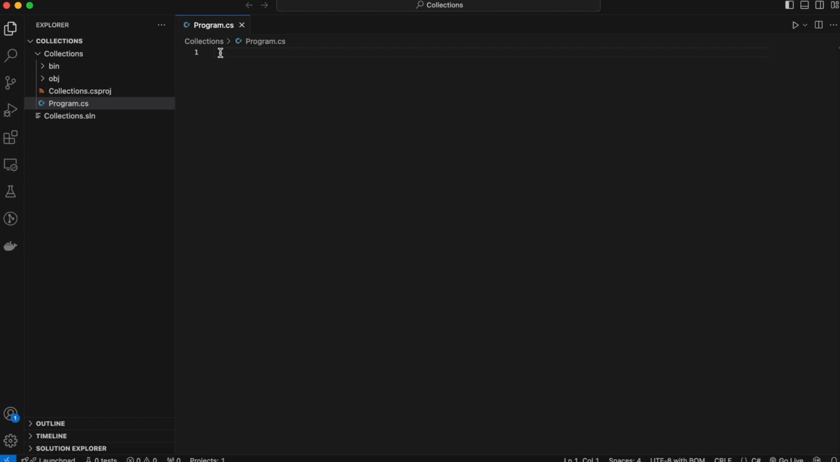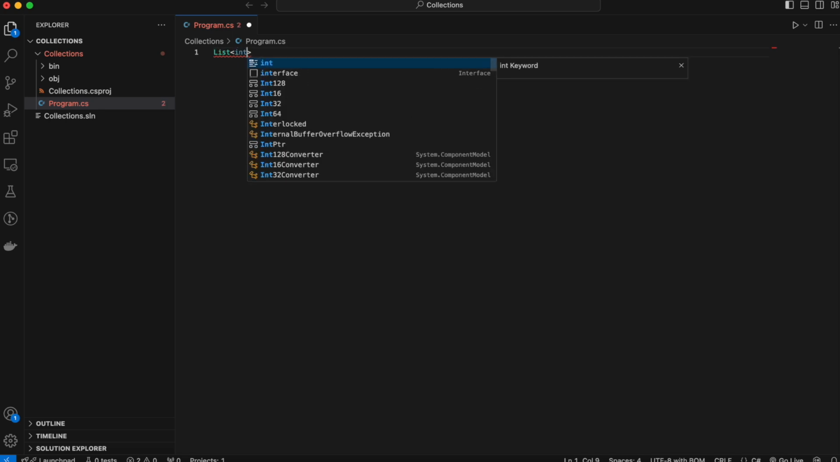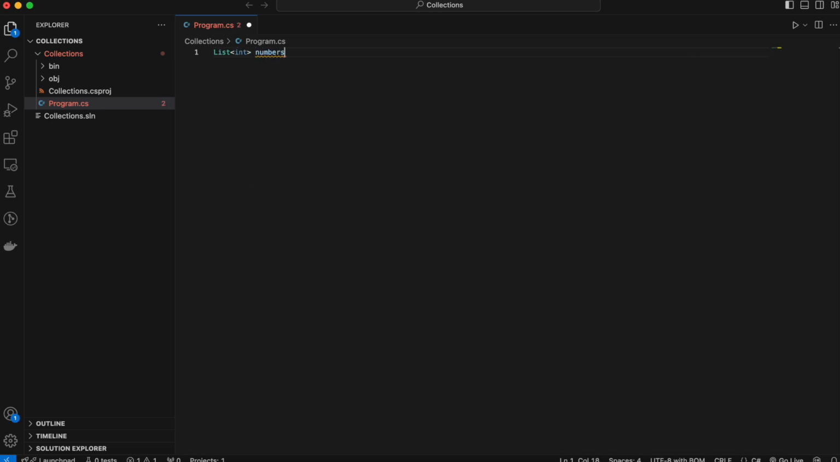The list. This is how you declare a list, with the type T being a generic type, for example, a list of int called numbers, and then we initialize it like this. And let's create here a list with 1, 2, and 3 elements.